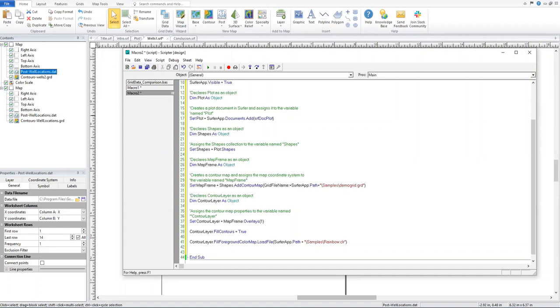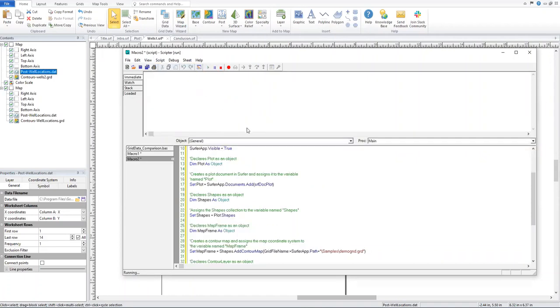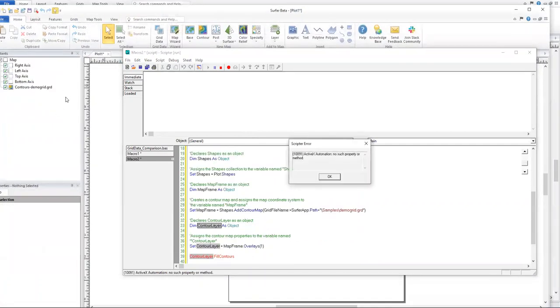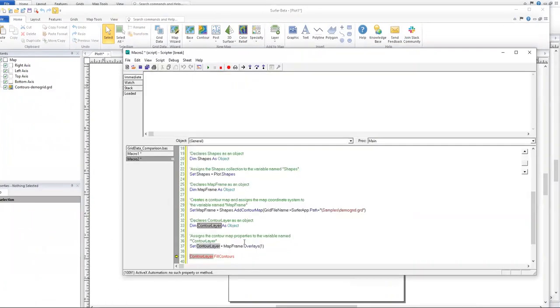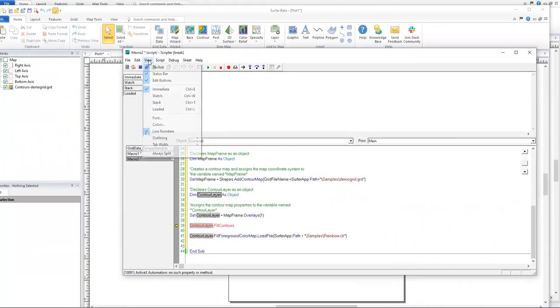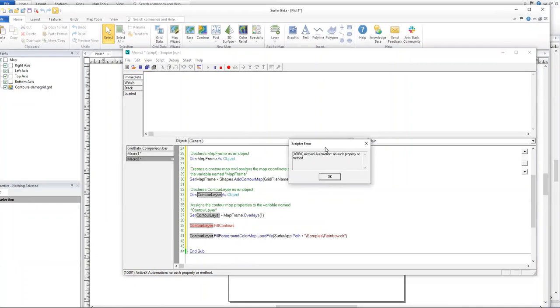Now, in order to show an example of a script with an error, I'm going to delete the equals true at the end of our contourLayer.FillContours command. If I ran the script now by clicking Script, Run, the script is going to run up to that command. And we'll see that happen as we made a contours layer, but it did not get filled. And we get an error message. Let me run that again so we see that error message. We get an error message that says, no such property or method.